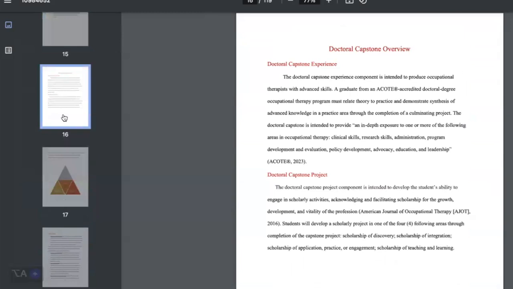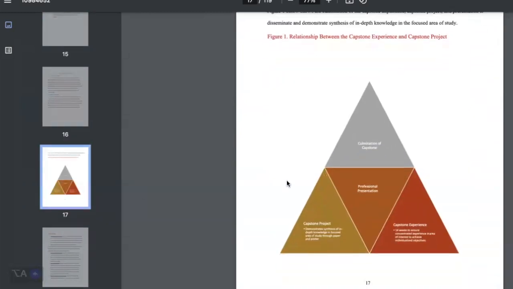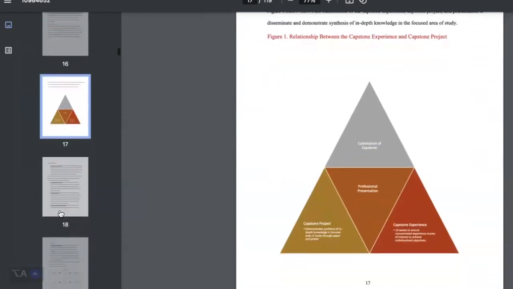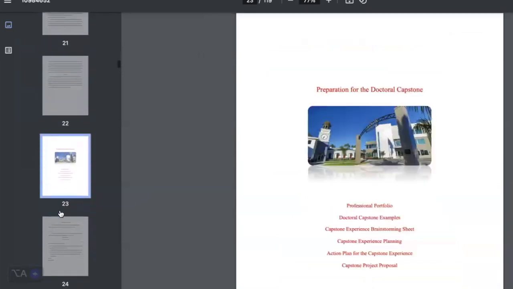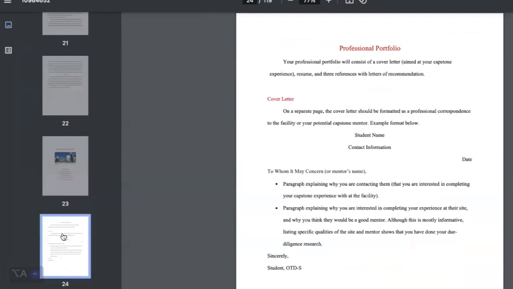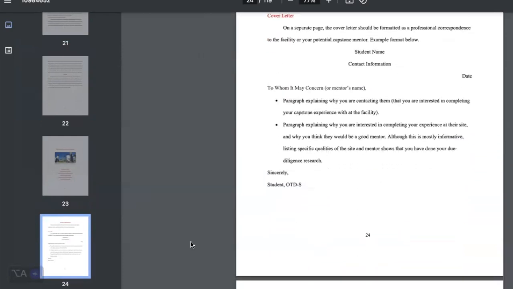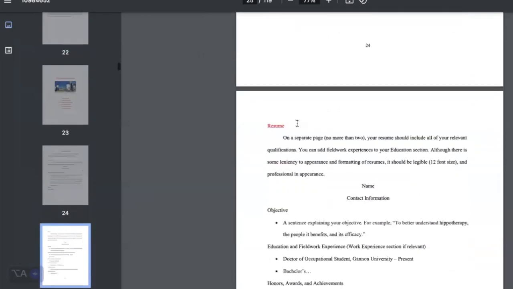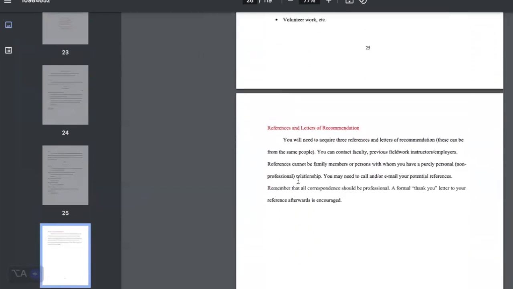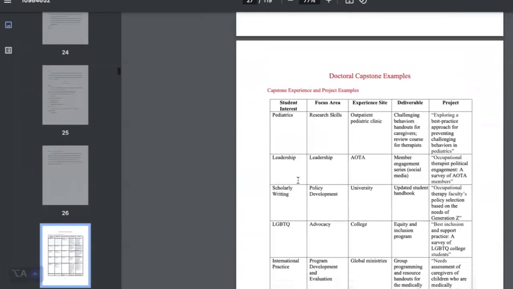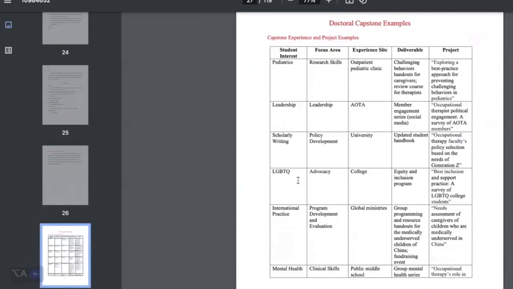Following that, we have an overview of the Capstone experience and the project, as well as the diagram of the relationship between the two. I'm going to move on to this next section here, where we have our fillable copy of the professional portfolio. This is just a template that students can use in order to do their cover letter, resume, and any letters of recommendation.